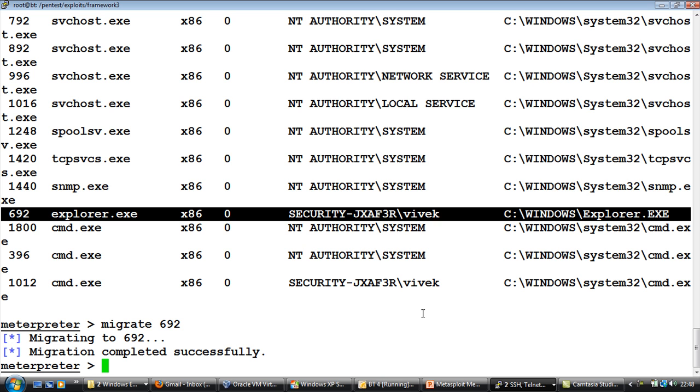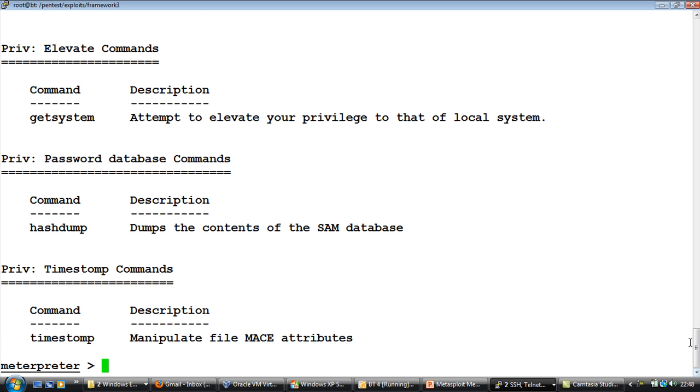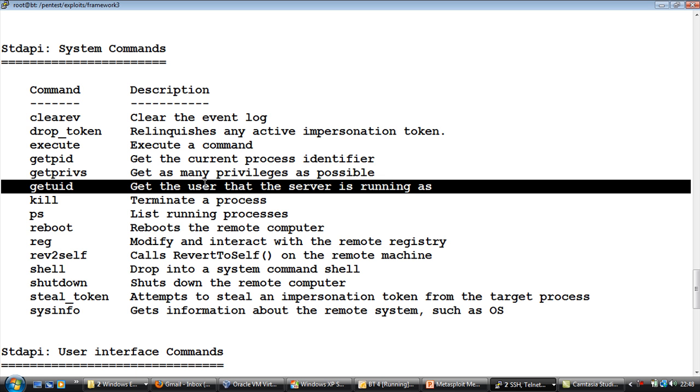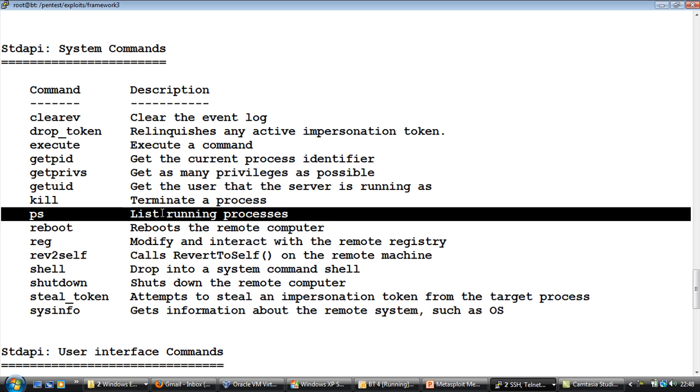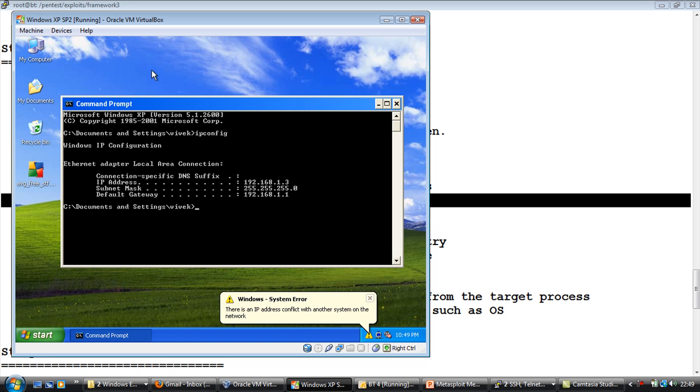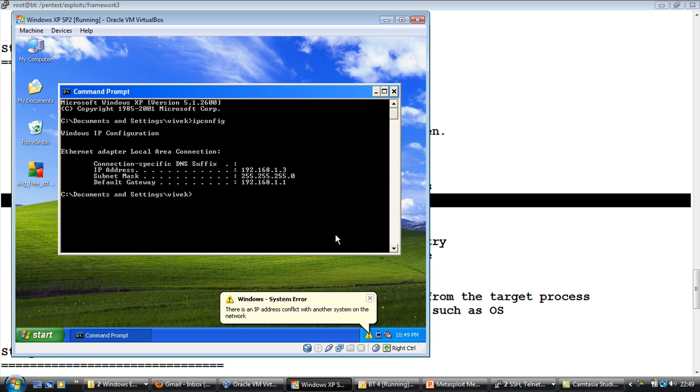Coming back, let's look at a couple of other commands. So we had a look at getpid and we had a look at getuid. Now we also looked at ps and migrate. The interesting thing is you can also kill a process. Right? So how would that work? Well, let's say that we have the cmd.exe prompt running right now.